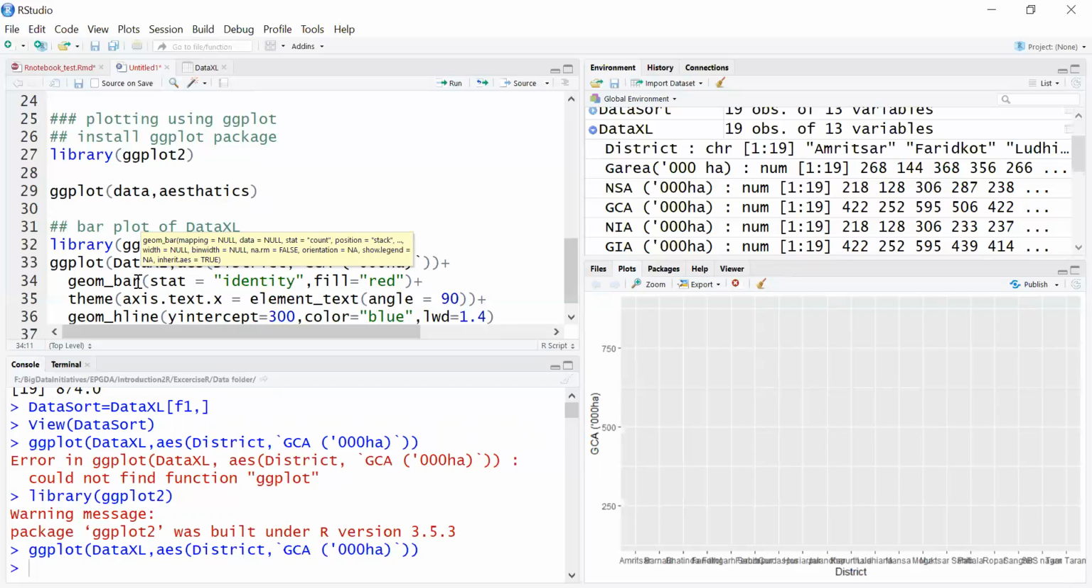So there are many such geoms you can work with. Currently I'm calling geom bar. Geom bar requires some understanding. One is the stat of the graph is identity so that it can plot it. This is bar, so I've already described in my ggplot that I'm plotting a bar plot. And fill means you have to give a color, so I'm giving the color red. Okay, let me run these two.